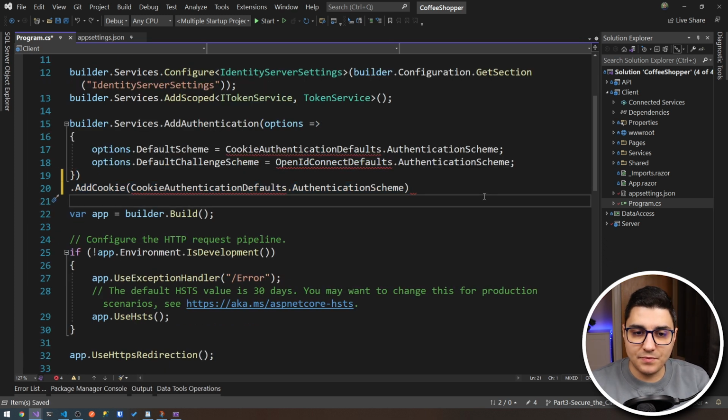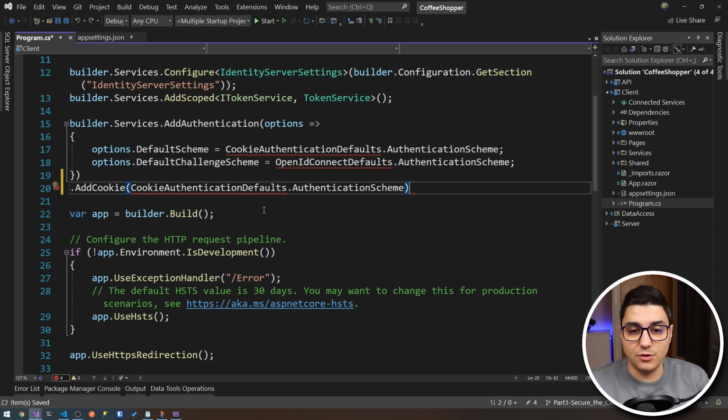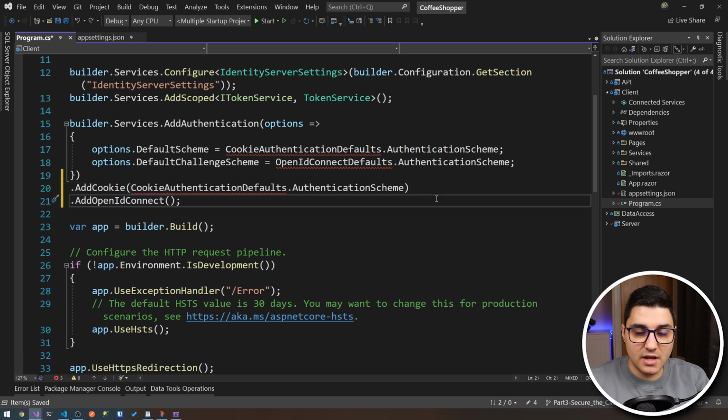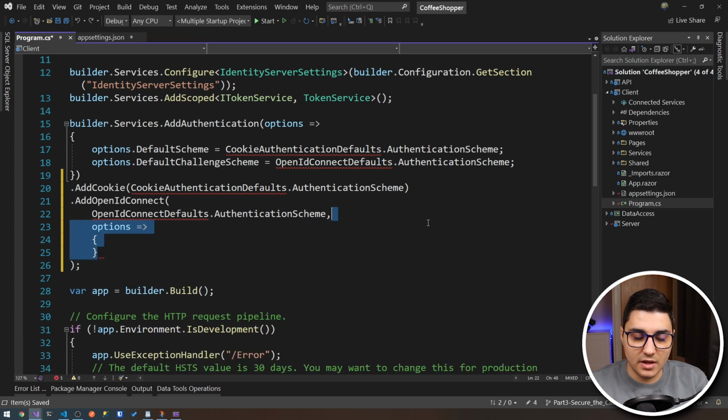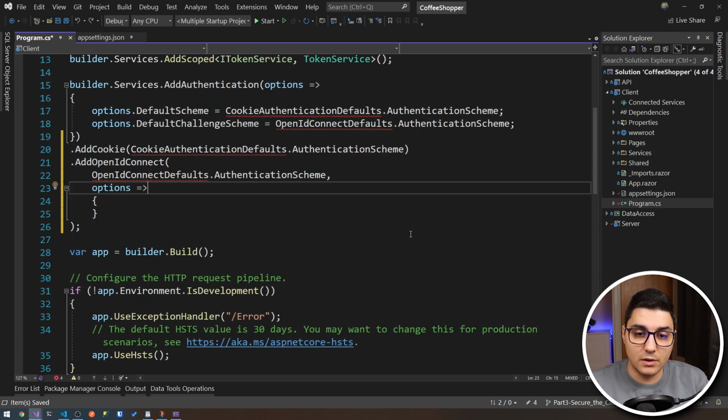Next we do .add cookie, still within the same block. And inside the parentheses for that cookie, we type in cookie authentication defaults.authentication scheme. Then in the same block, we do .add OpenIdConnect, and then inside of this function, the first parameter, we type in OpenID defaults.authentication scheme, and then we define again a bunch of options. Again, feel free to clone the repository and check out the specific branch.